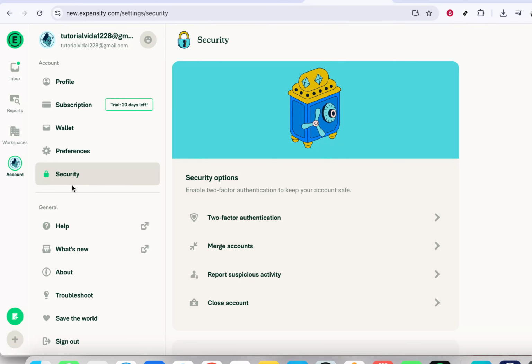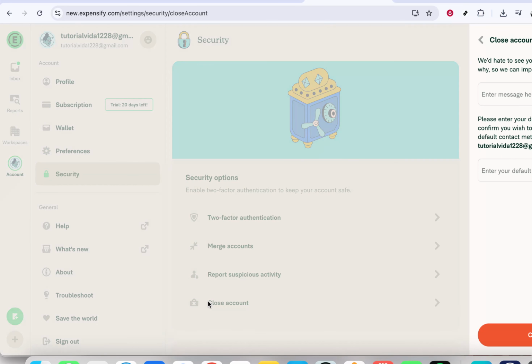On the security page, scroll until you see an option that says Close Account. It might appear as a button or a link, usually grouped with other security-related actions. Click on Close Account. At this point, Expensify wants to be sure you really intend to do this, so it will take you to a dedicated page to confirm your choice.